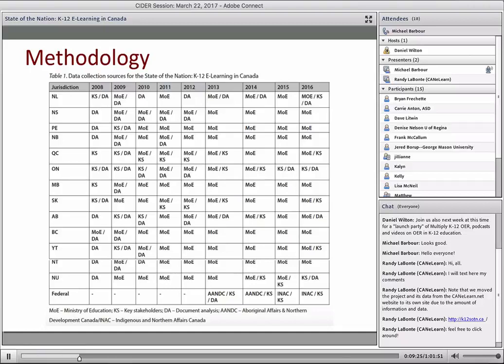because in many cases, while the ministry has to provide a certain amount of information, like most government agencies, they always want to put a specific face on the material that's being provided. And depending on the nature of the jurisdiction, in some cases they have more or less data on what is actually happening within the distance, online and blended learning environment. Some jurisdictions have a great deal of data. Others have no data whatsoever. And depending on what aspect of distance, online and blended learning you're asking about, the level of data and understanding of what is actually happening on the ground varies from jurisdiction to jurisdiction. And that's actually one of the biggest challenges that we've had over the years.